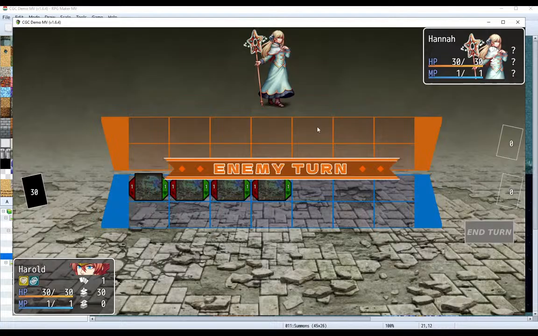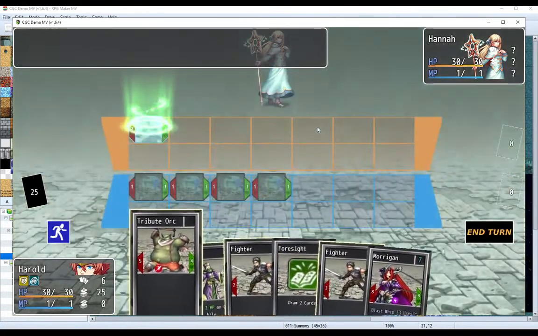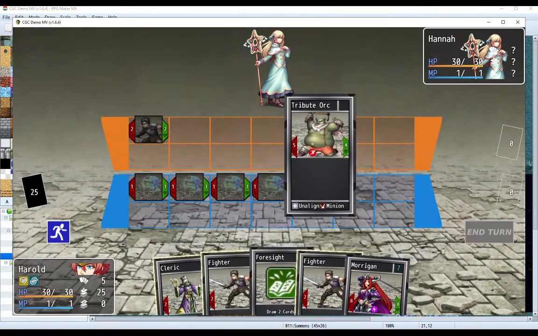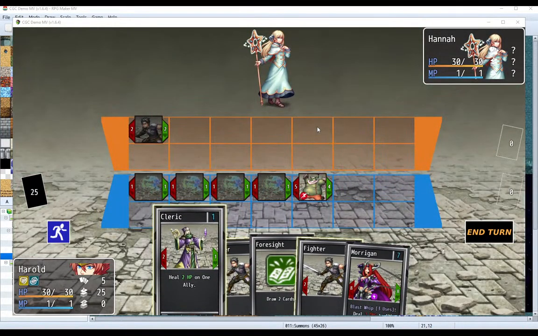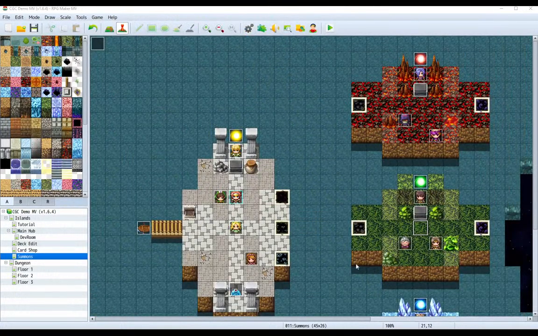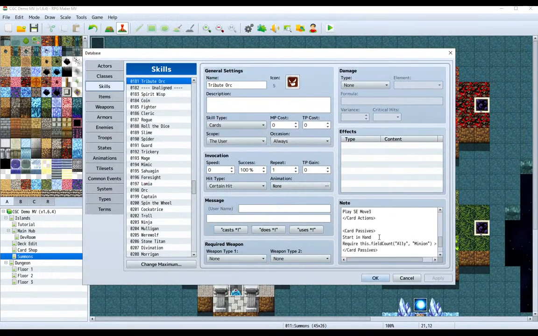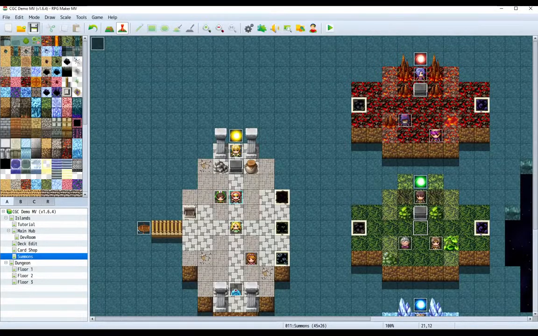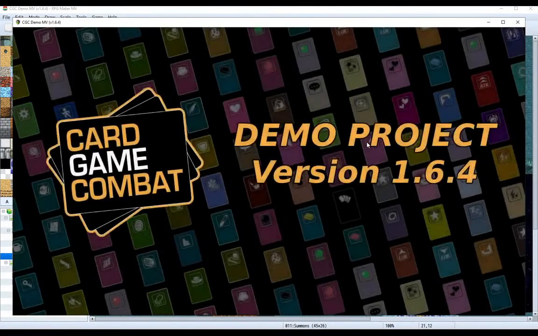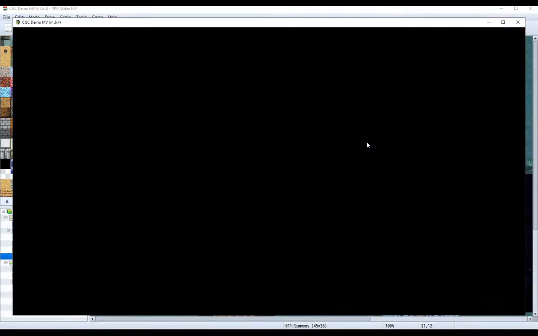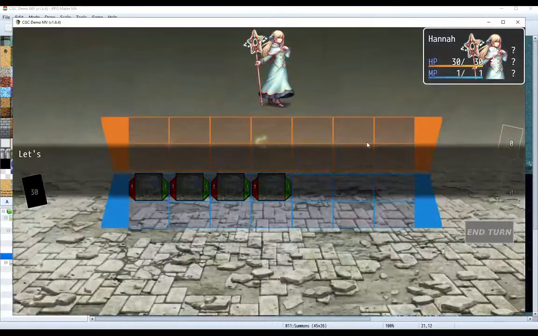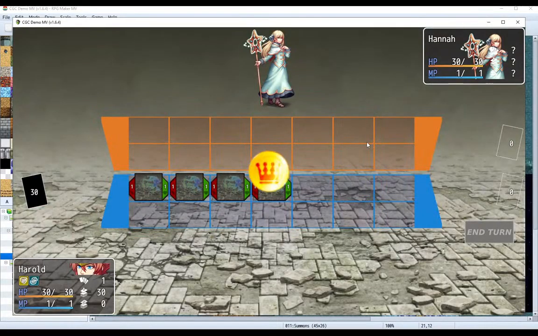Coin flip. There we go. Show the orc. Use. Oh no, I'm saying use instead of use skill, because we use that for both banish and judgment. Yeah. And it has mostly worked fine so far.